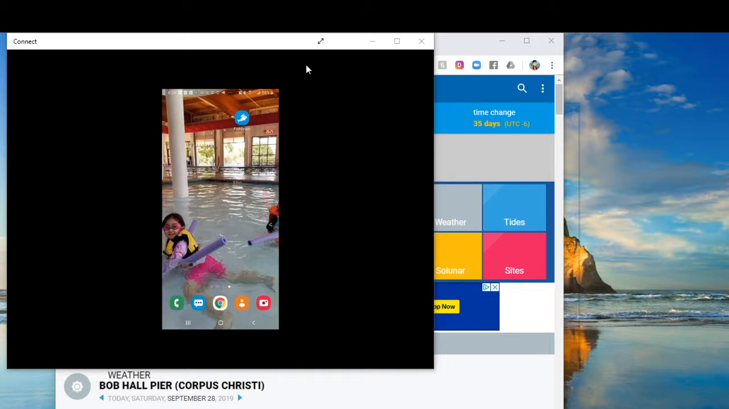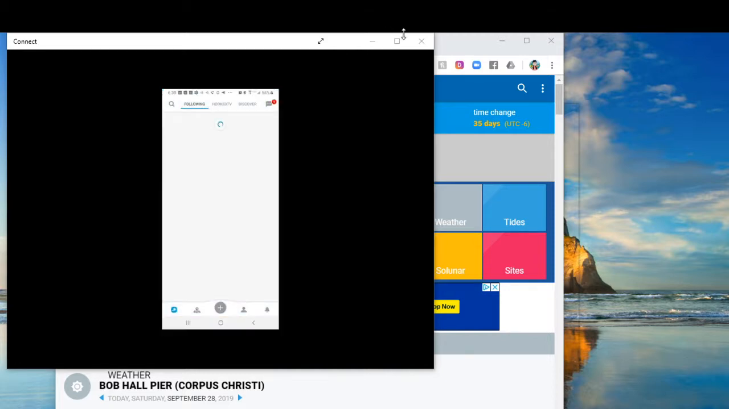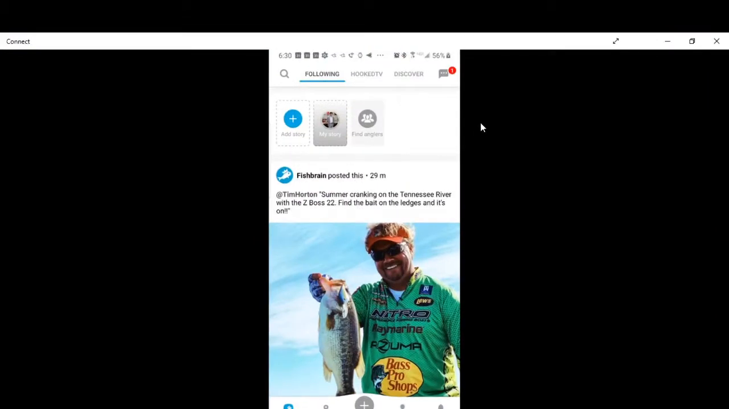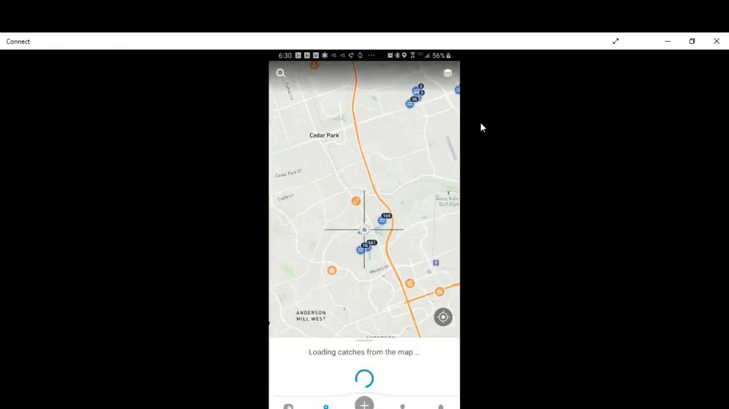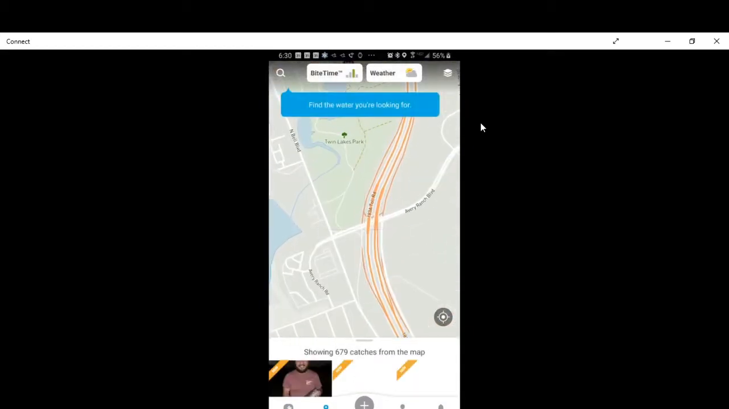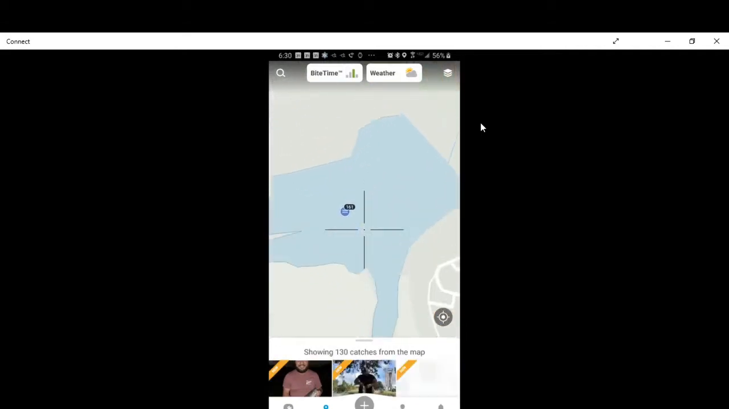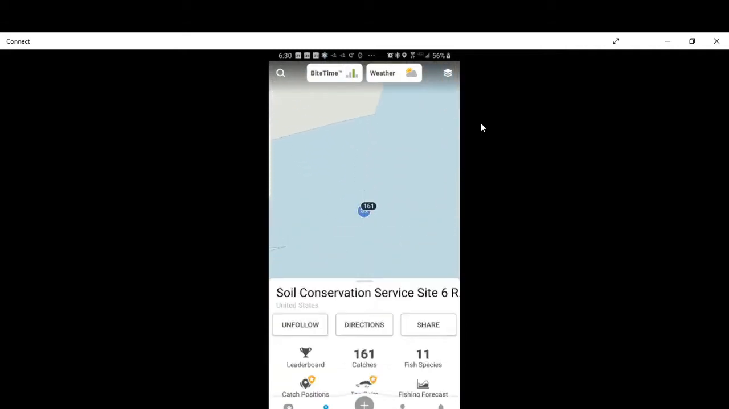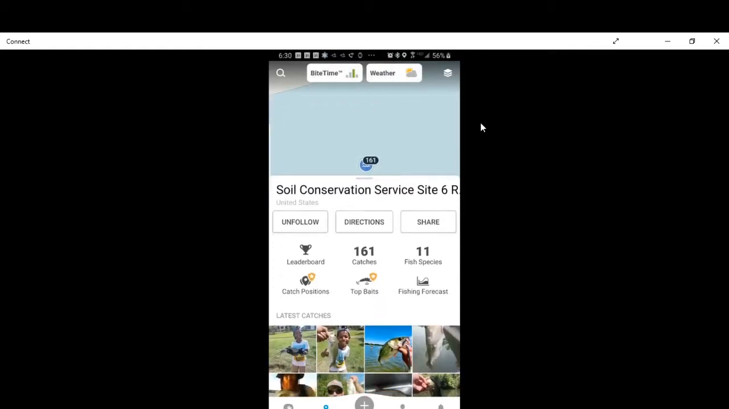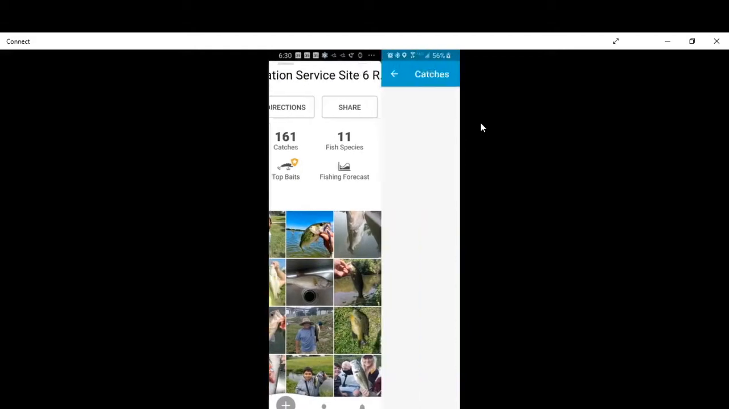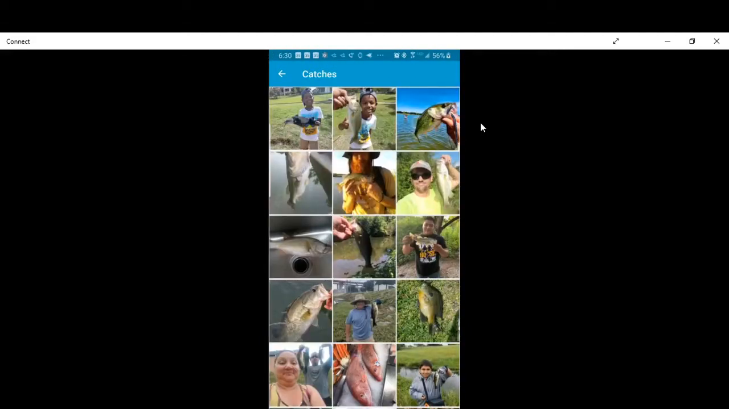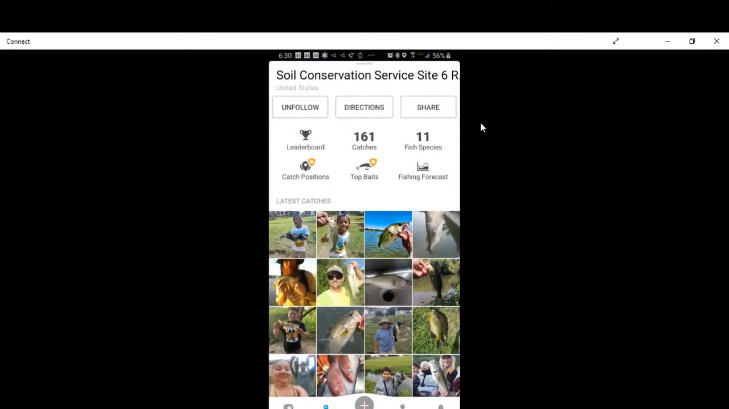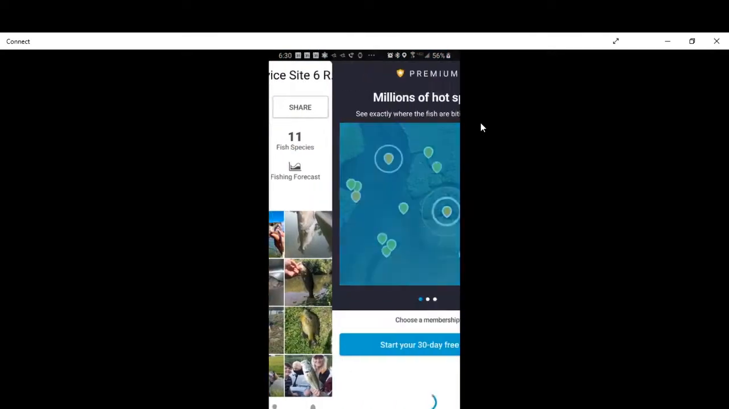So FishBrain, you can download from your app store. Let's say if you navigate here, okay? Find your GPS. For example, if you want to know your nearby water body, like a lake or whatever, you can check all the essential information: what they catch, and what bait they are using. Top bait here.